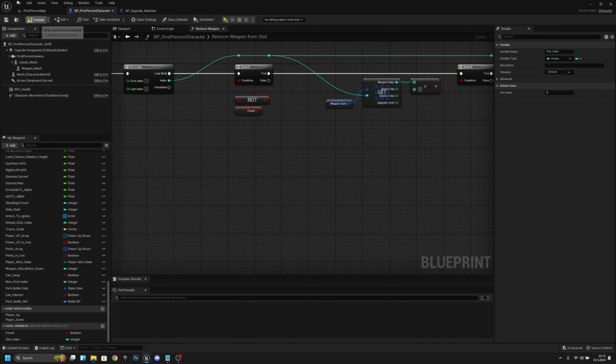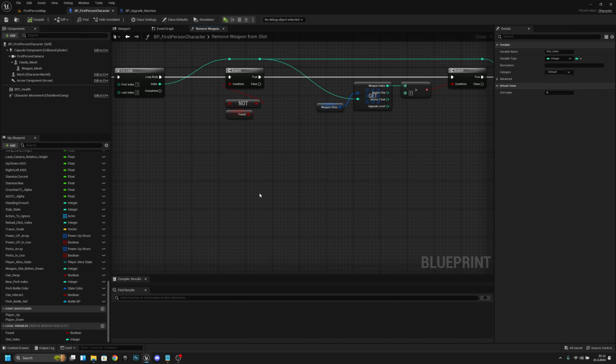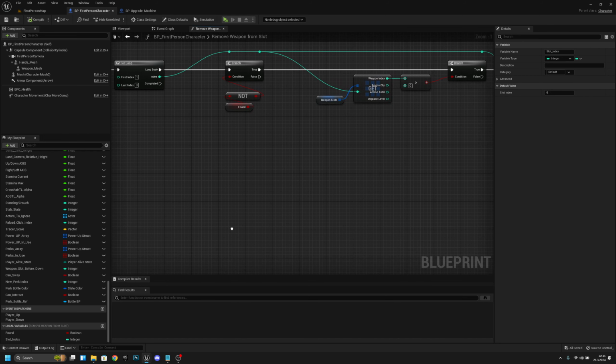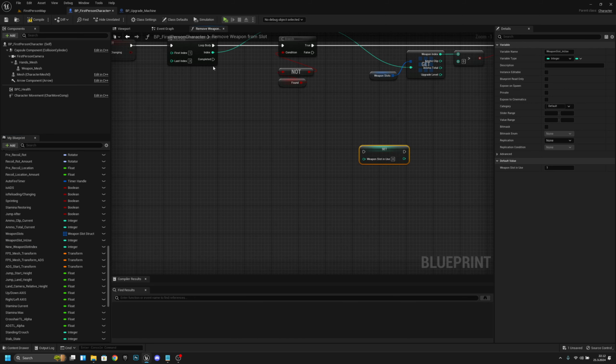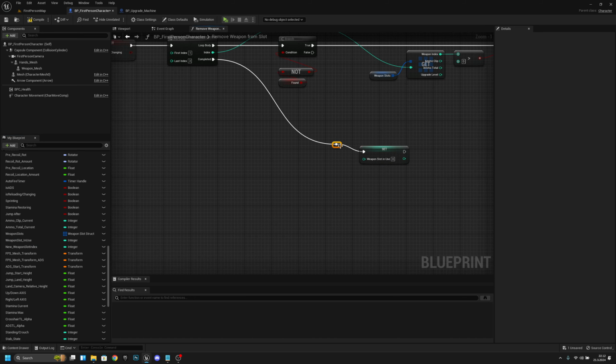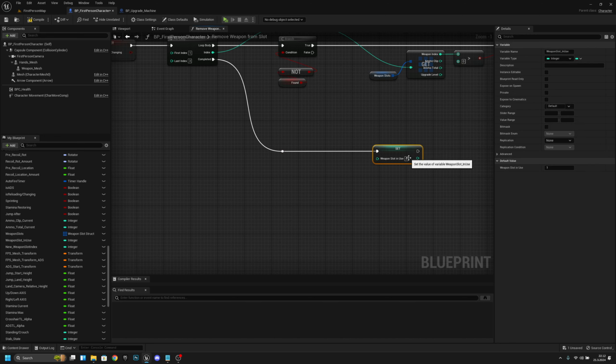So yeah, the next thing we want to do is we want to go down here. Actually, let's compile and save. We have 6 unsaved files. Okay, now we want to get the weapon slot in use. We want to set it. Okay, let's get from the complete. Add a reroute to here. Let's align these and move this a little bit further. Okay, maybe like I don't know.